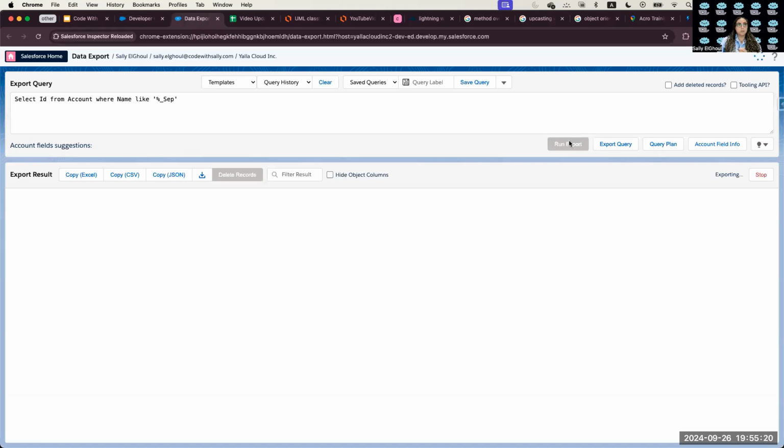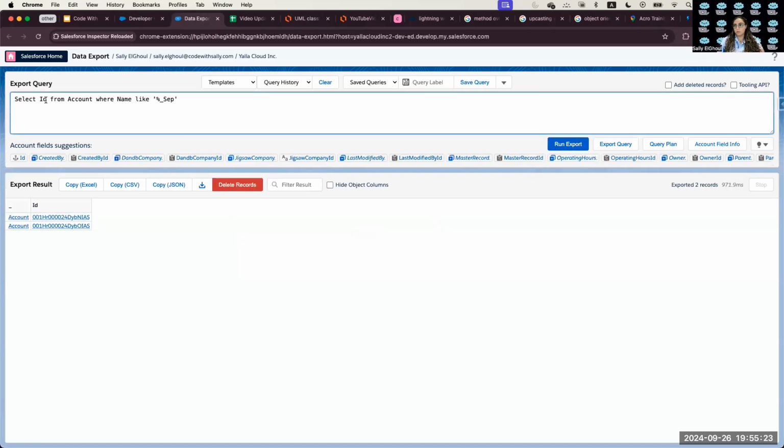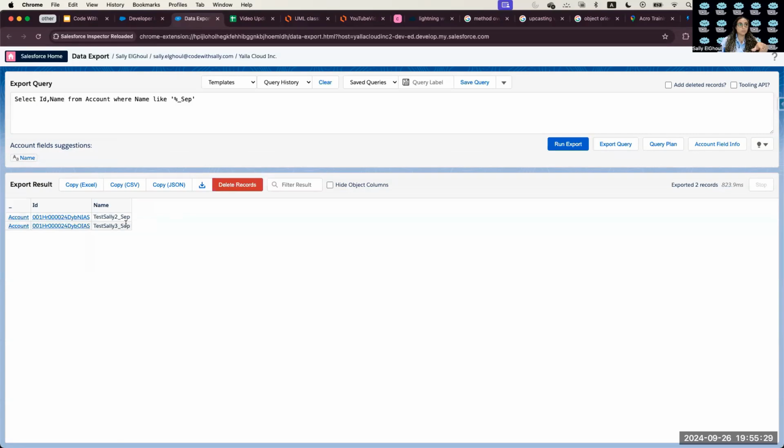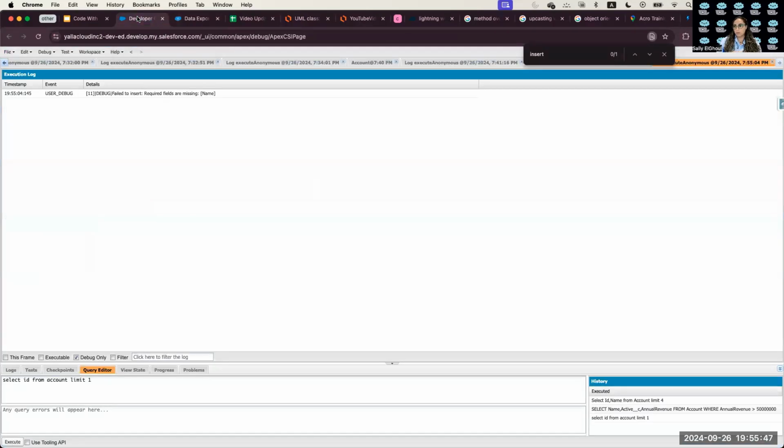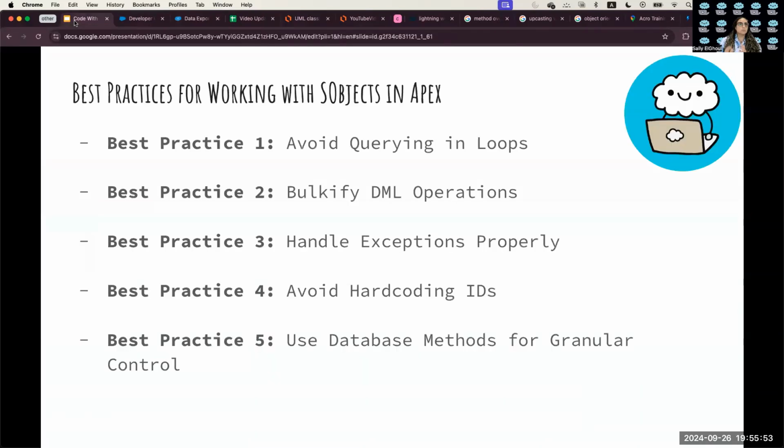And if I run the query again, I see now that I have 2 accounts. The first one got created, and the third one. The second one failed, and it didn't cause the 3 accounts to fail. It just failed for the account that failed to be inserted, but the others got created. Okay, so any other questions?